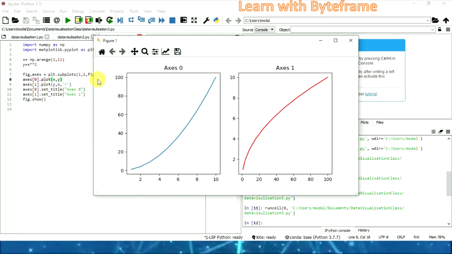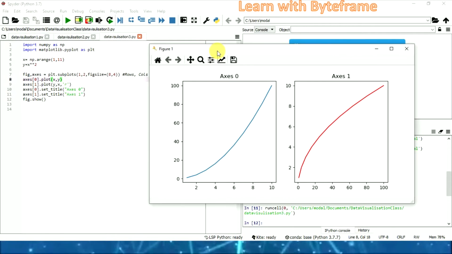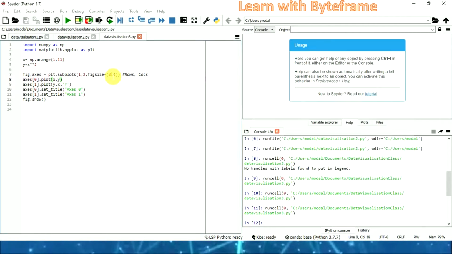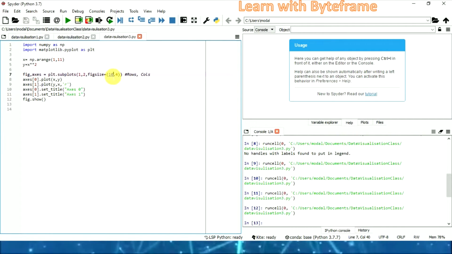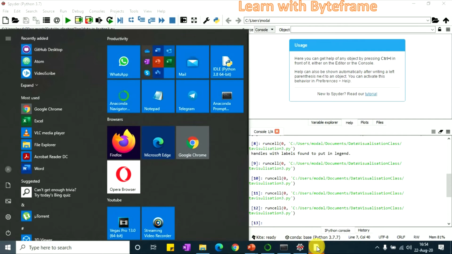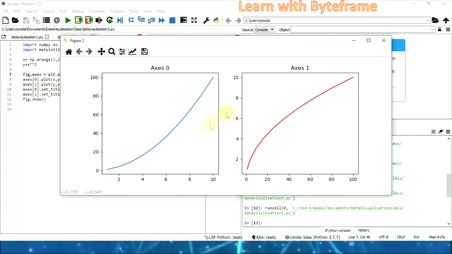Look at this. The size of the canvas has been changed. I did not change it manually, but it got changed automatically with the help of 8,4. It takes 8 parts row wise and 4 parts column wise. So if you want to play around, you can play around with different numbers, like 10,4. It's going to give you a different graph size.